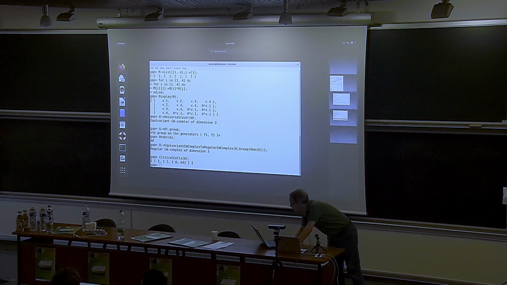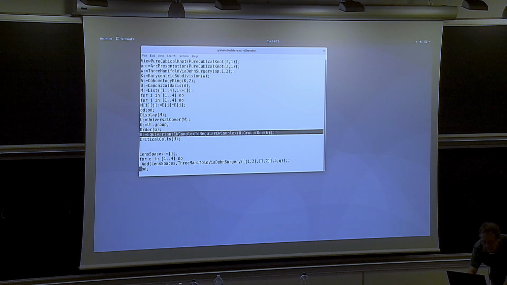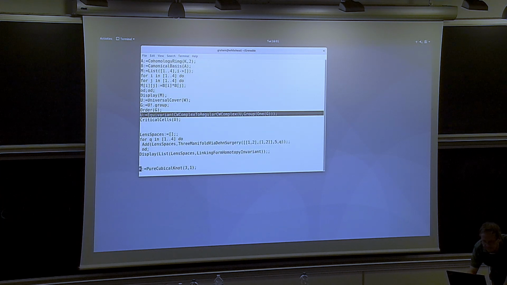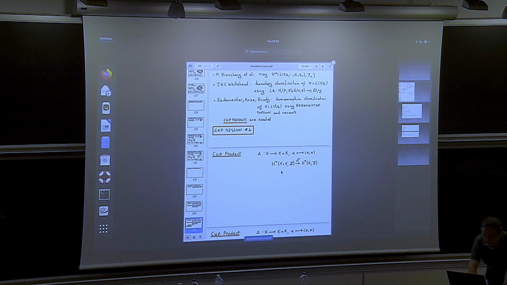Have I covered all the commands? Well, no, I can go further. I talked about lens spaces. So for lens spaces, we don't need the trefoil knot. We just need a simple knot. So let me first of all construct. Maybe I won't do that because I haven't said what the linking form is. It doesn't make sense. So let me go back to the slides. I'll do that later.